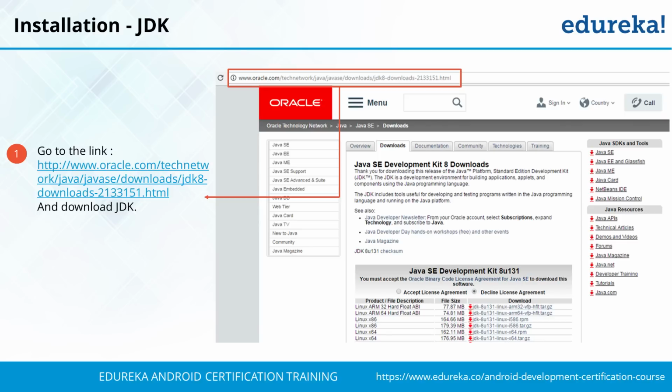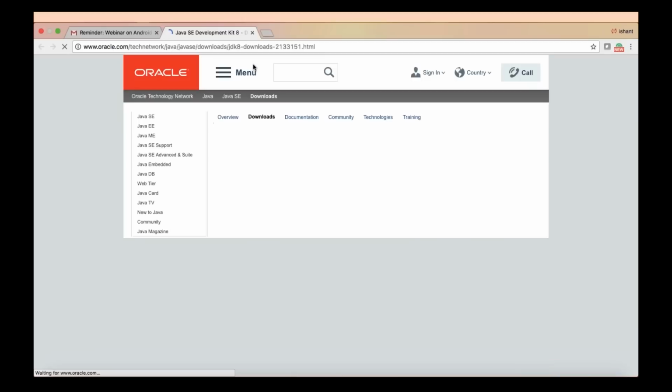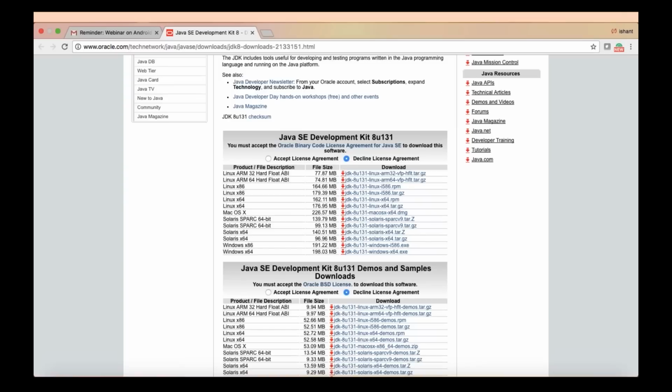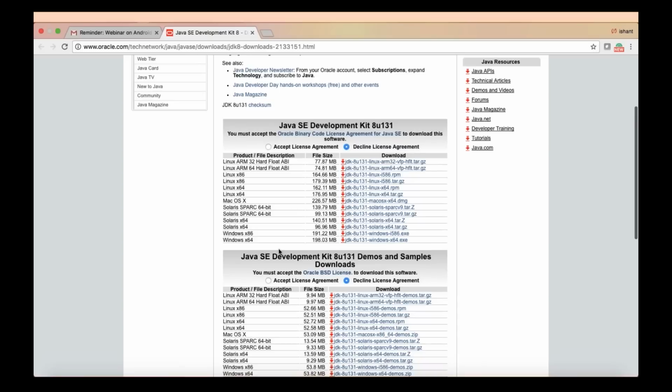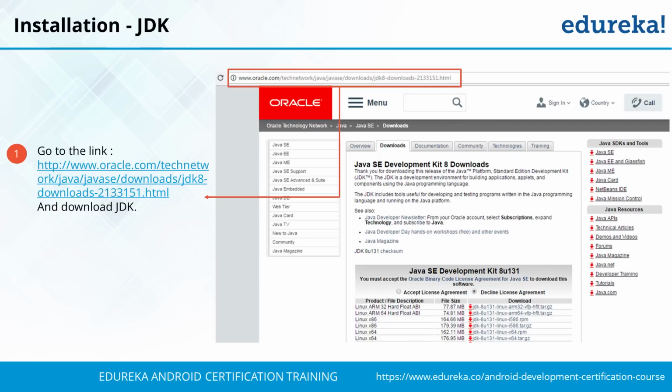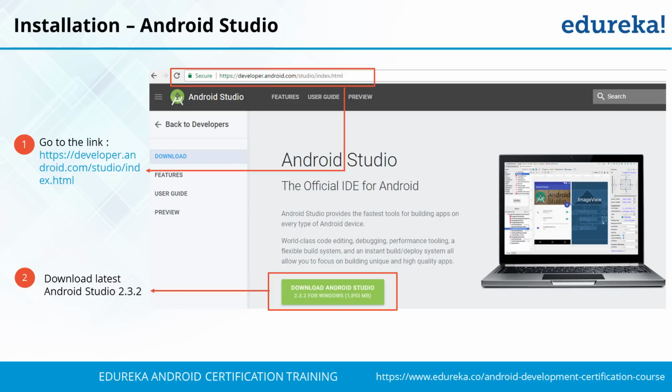Make sure that you download the correct OS-friendly version. For example, you have 32-bit or 64-bit Windows. So let's say this is the 32-bit Windows and this is the 64-bit Windows. Download the JDK as per your bit pattern. All right, once you are done with JDK 1.8, you can download Android Studio.